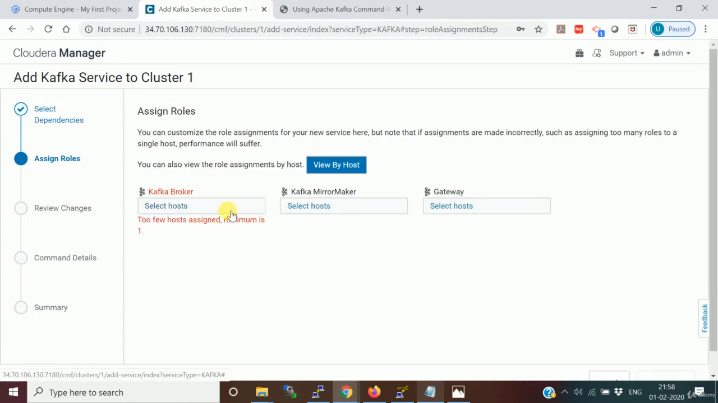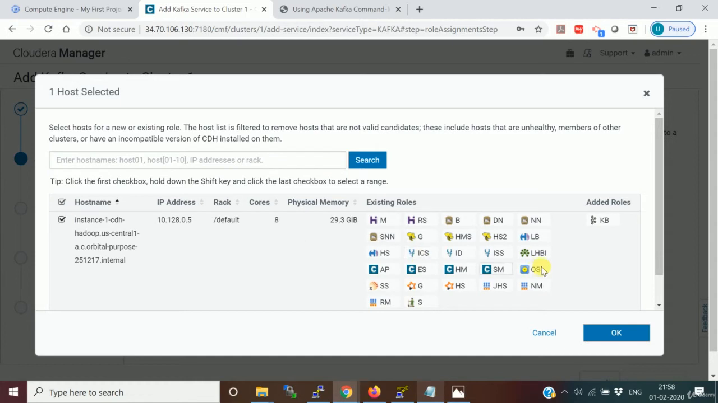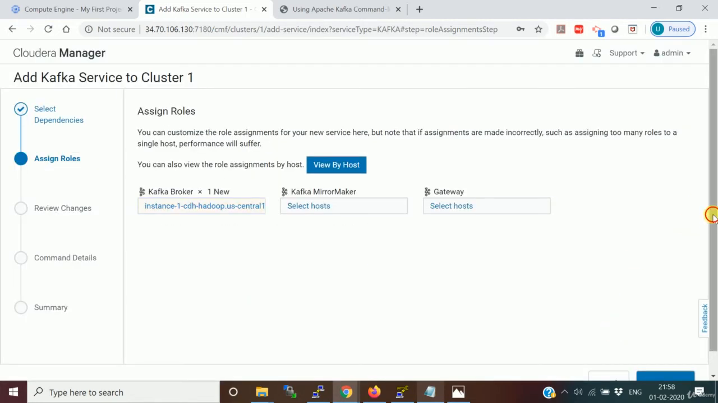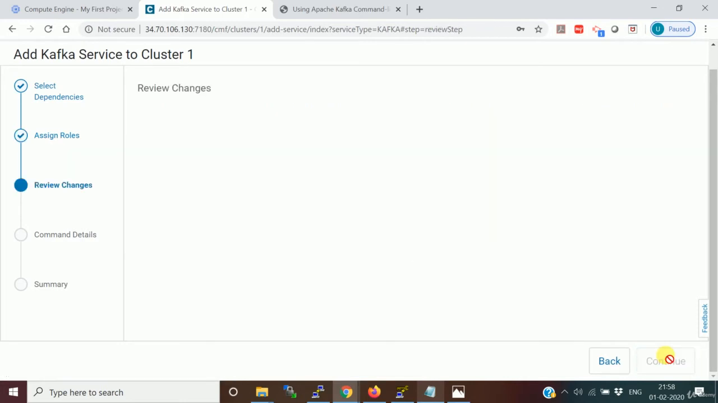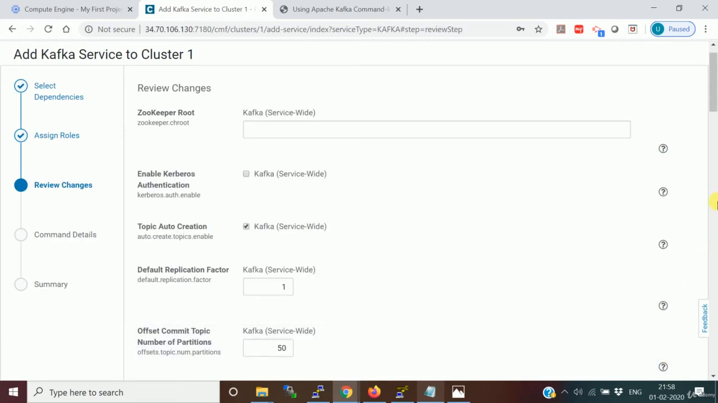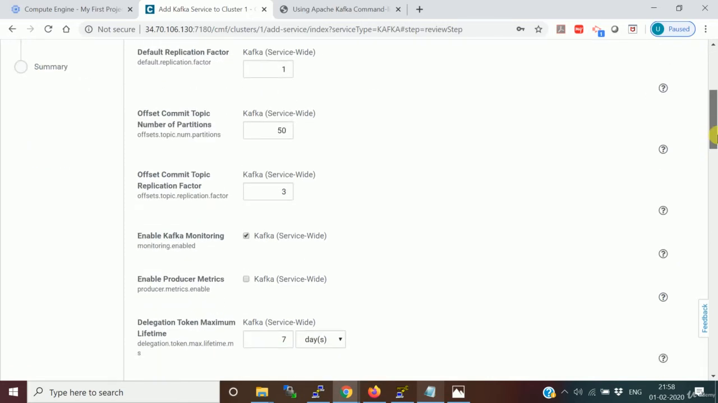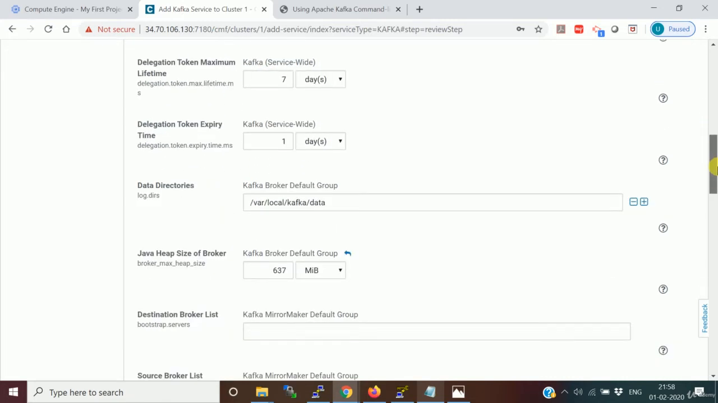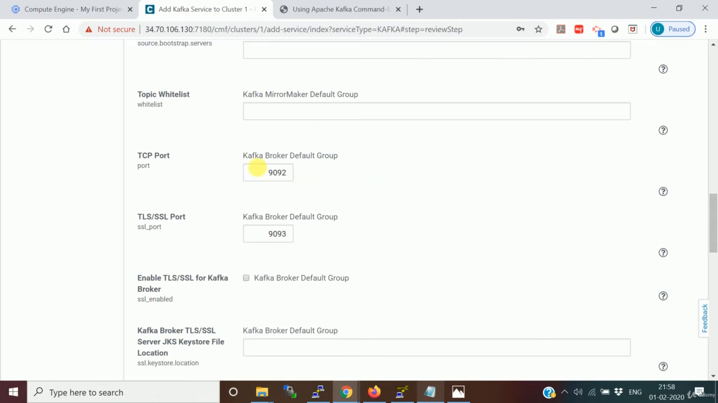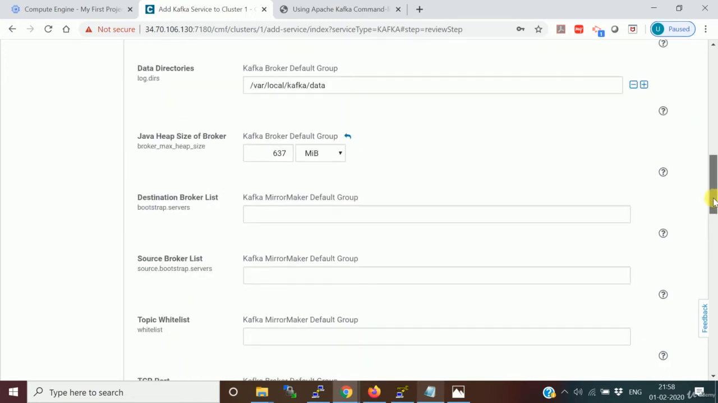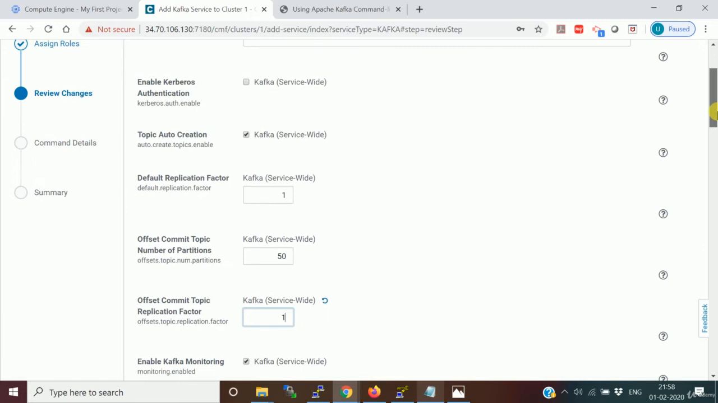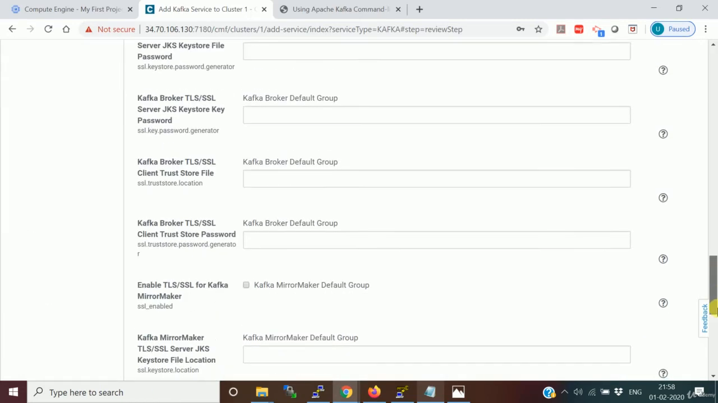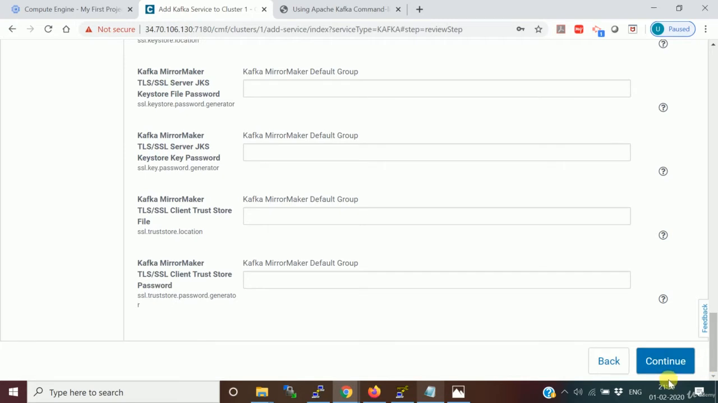It is going to ask for the broker host, and we have only one host, so we'll choose this and leave the remaining settings as they are. Continue. The replication factor is one here, which is fine. We'll make this replication factor one because only one node is there. The offsets topic replication factor will also be set to one. Our default port number is 9092. With that, we'll continue.